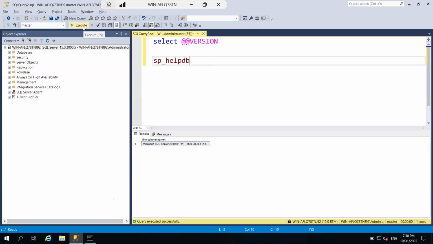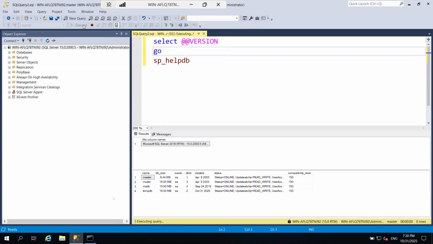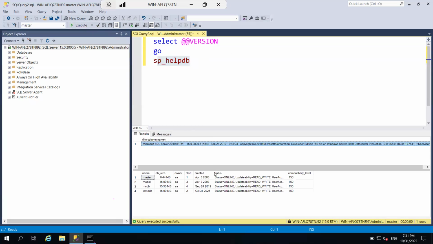Now if I execute, what is it taking first? First it is taking the version. Now if you want to give a separator, you can simply add GO. So when you do that, what happened here? When you separate with the help of GO, it executes the first query as well as the second query. See, two outputs here. The first is your select @@version output, and the second one is your sp_helpdb output.